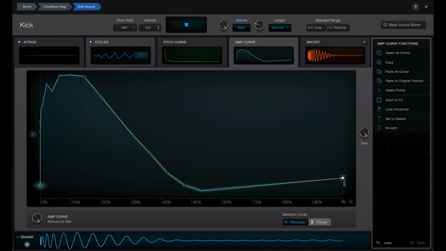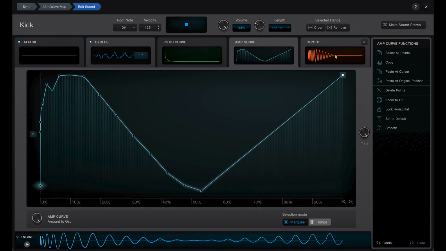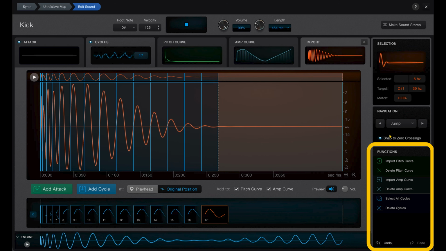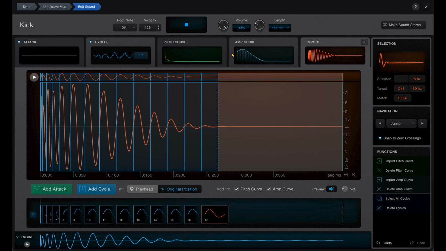We want this to come down to silence. So we could drag this down. Or another option is to look at the toolbar on the right and select Import Amp Curve, which will bring in the entire amp curve from the original sample. All right, so let's hear what this sounds like. And that sounds perfect.